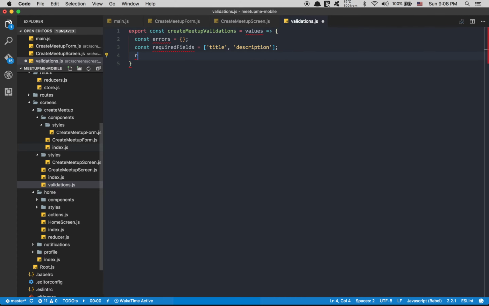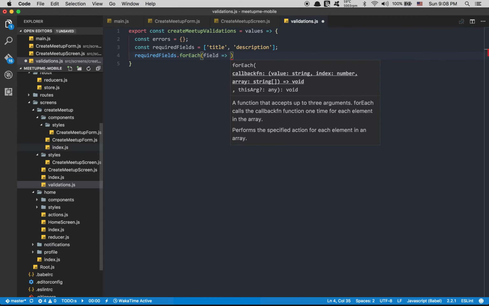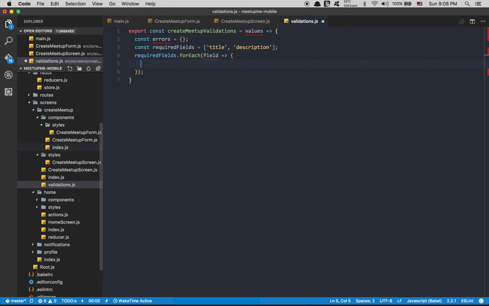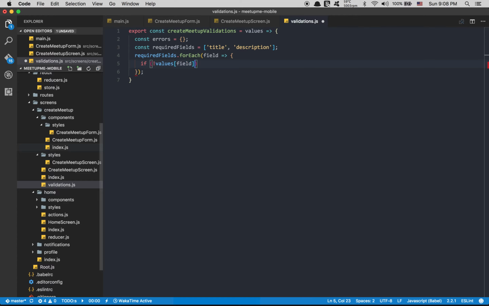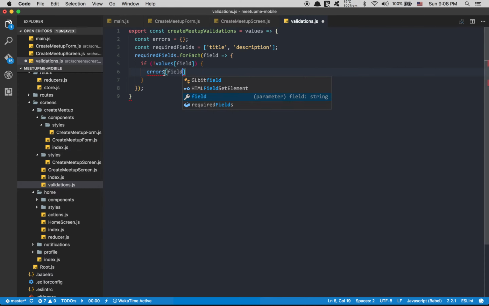After that, with requiredFields we're gonna do a forEach, and here we're gonna say field, curly bracket, and now what I'm gonna say is if there's no value for the field. So for each field, I'm gonna say errors[field]. So this is key interpolation, I mean it's using the key here from the object we pass. So this is the variable we get here from the field. So now I'm gonna say Required. So if no value, it's Required.